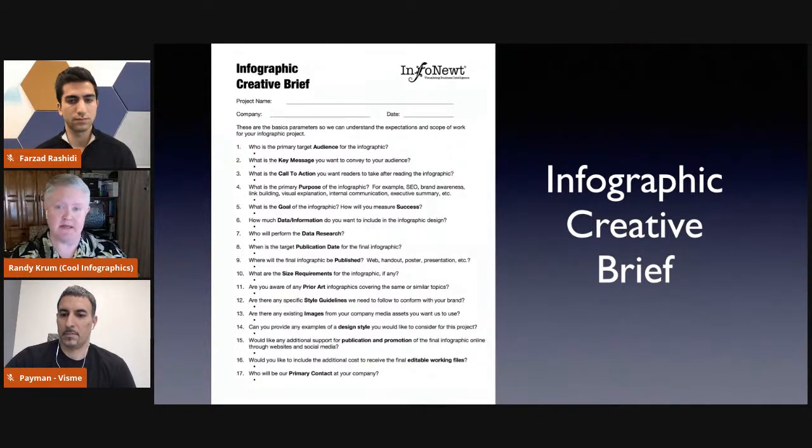And a lot of people have taken this and created internal infographic creative briefs. So if you're designing infographics for an internal clientele and you're an internal design team, feel free to take this infographic creative brief. I'm happy to share it with anybody, and build your own, depending on what your audience is and who you're designing infographics for.